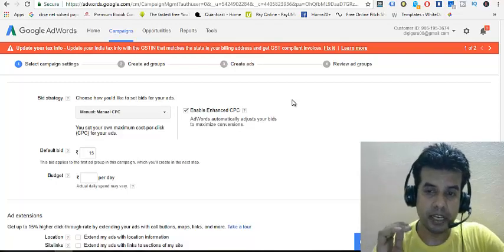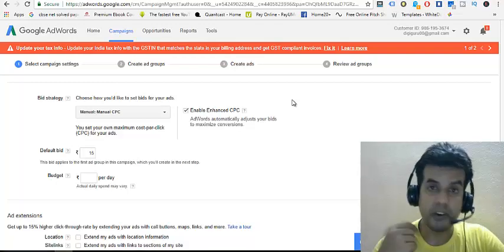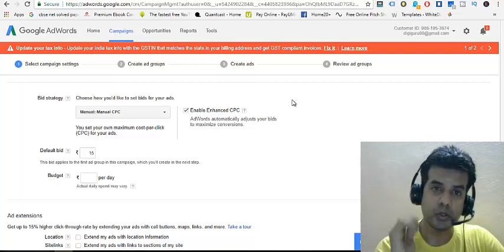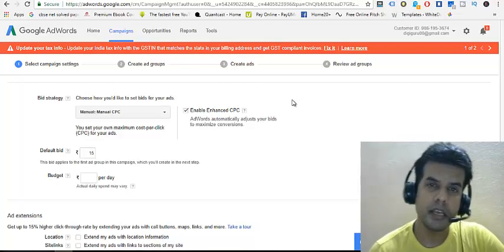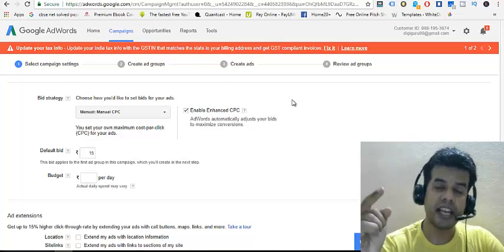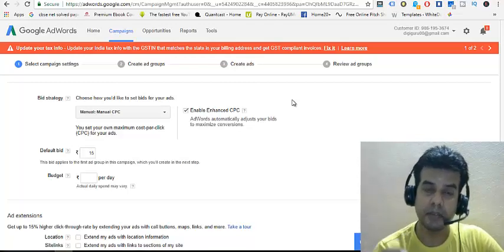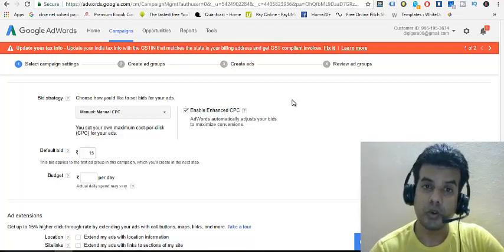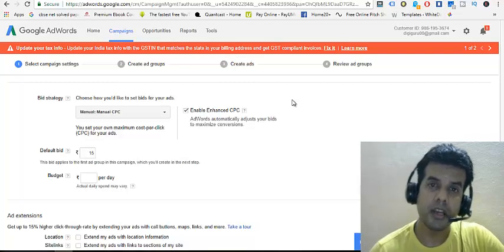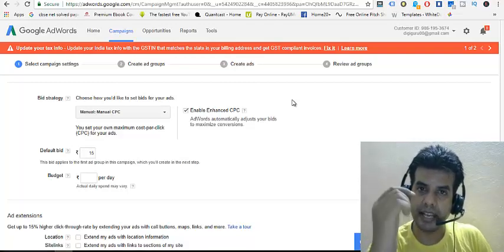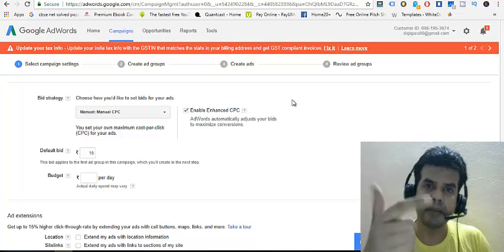Suppose there are 2-3 ads competing together, and one of them is mine. If I have selected ECPC, Google will try to raise my bid so that I get a better position. If another advertiser is working on the same keyword and their bid is very near to mine, Google will simply raise my bid so that I come ahead of my competitor, and my rank and ad position are better.